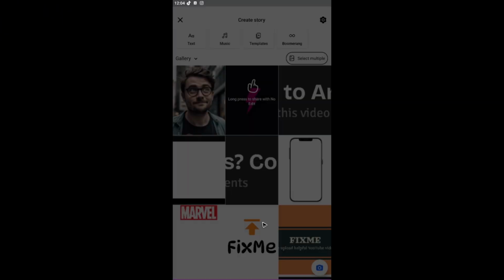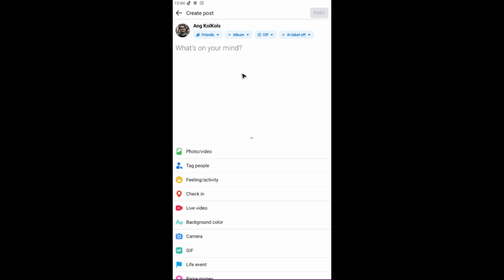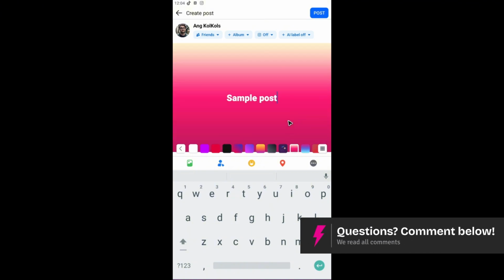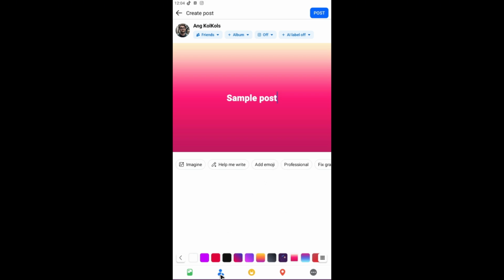All right. Another way is by posting, which is right here. Tap on what's on your mind. For example, sample right here, sample post. All right. For example, I'm going to add in some letters right here. Now to be able to tag a person, just go ahead and tap on right here. Besides the photo icon, tap on the tag icon.